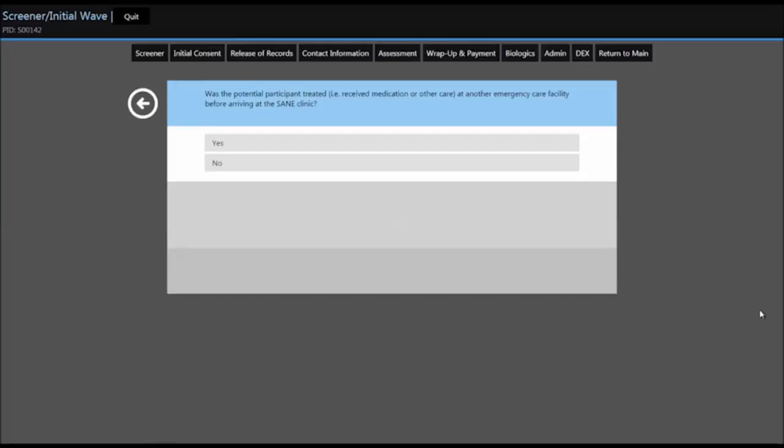The next section is the release of records page. This page gets completed for every participant, and you'll ask, or you may already know, whether the person received emergency care at another facility before arriving at the SANE clinic. If the participant comes with discharge paperwork, that's not enough information. We need the full medical record, so please ask for the release of records to be filled out so that we at UNC can request the paperwork from whatever facility they were seen for care.